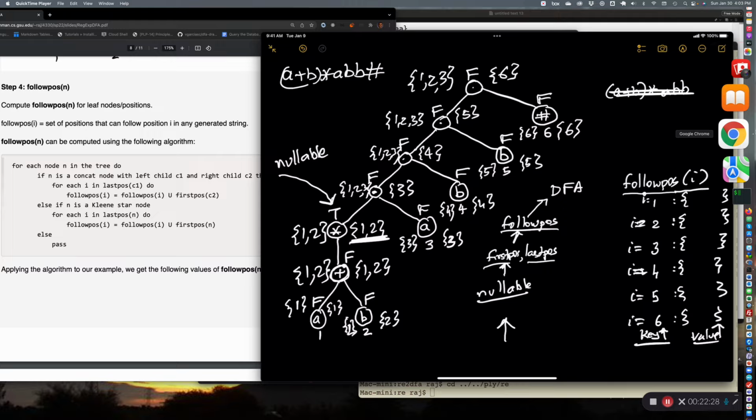And all we are doing is, if it's a star node, we take the first pos of the star node and add all those elements into the follow pos of i. So in this case, we are going to look at the 1 and the 2. And we're going to take the first pos of the star, which will be the 1, 2 on the left side here. And those two would be copied here, 1, 2, union, into this and this. So the 1, 2 and 1, 2 will appear in the follow pos of 1 and 2.